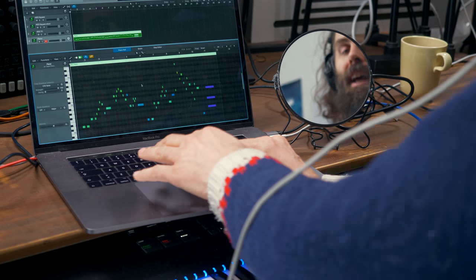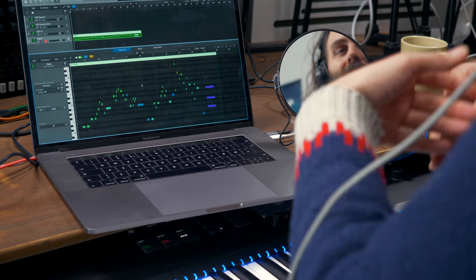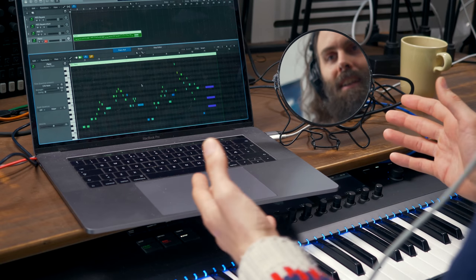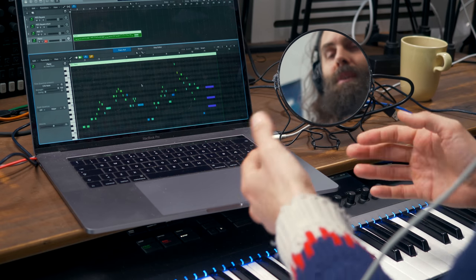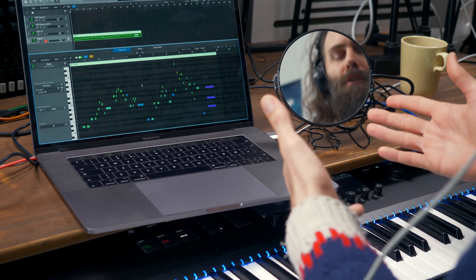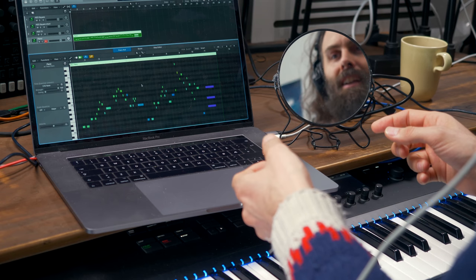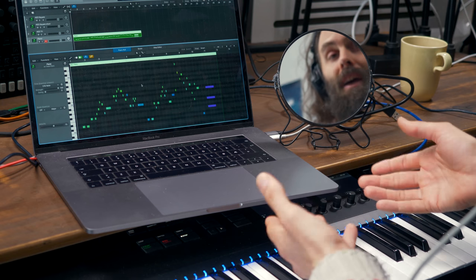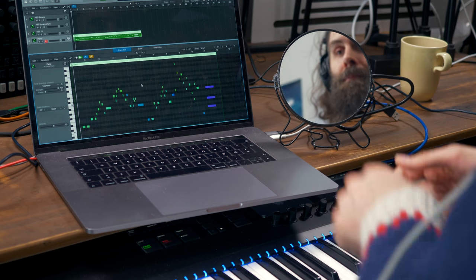So this is a little exercise in laying out a little melody, a little sketch, and then refining it, finding out what's wrong with it, and refining it again, and trying out ways of improving your melody.